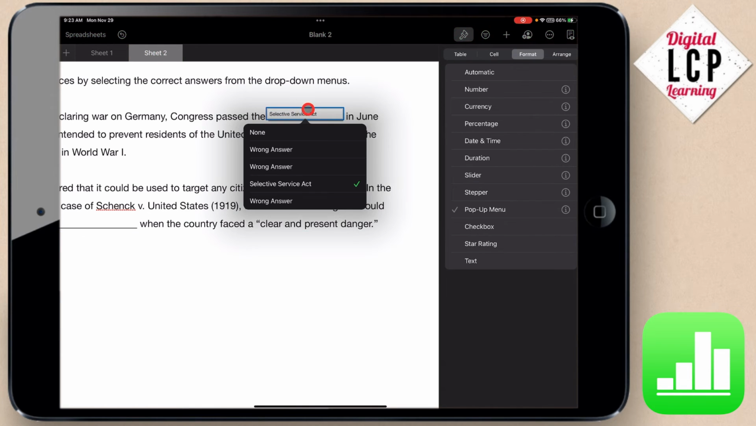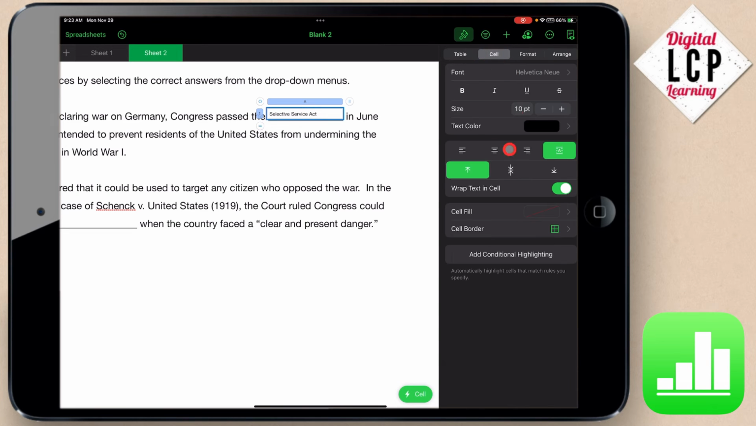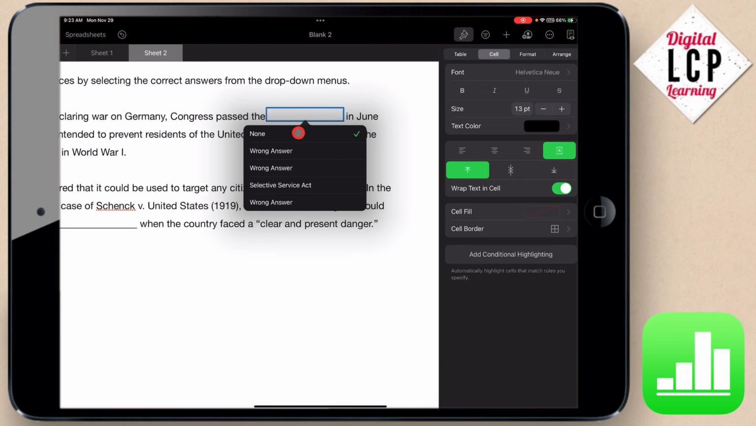Now if you want to, you can come back in your cell and change the font size, things of that nature, color, if you want to modify it a little bit. But as you can see right now, I've added this drop-down menu right here.